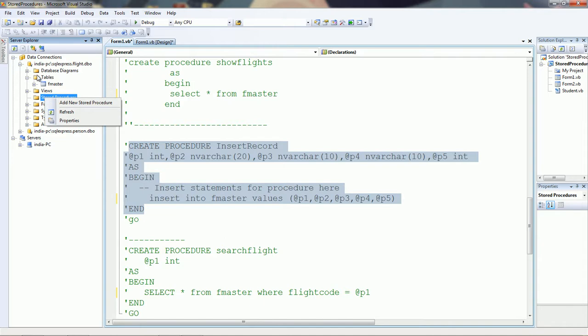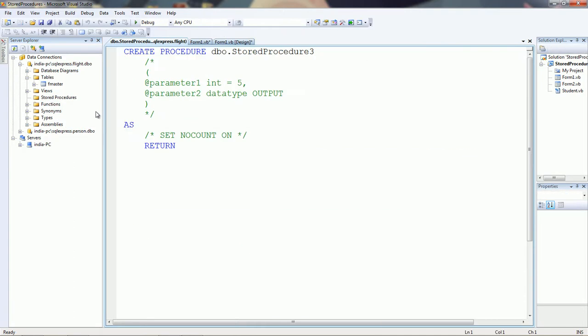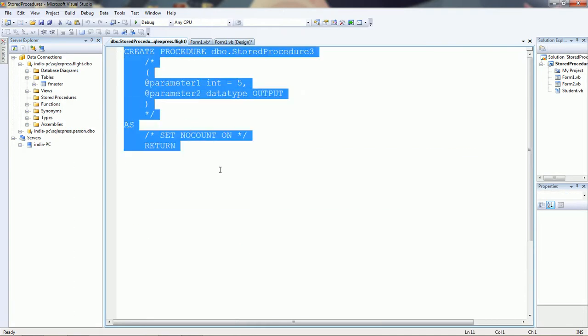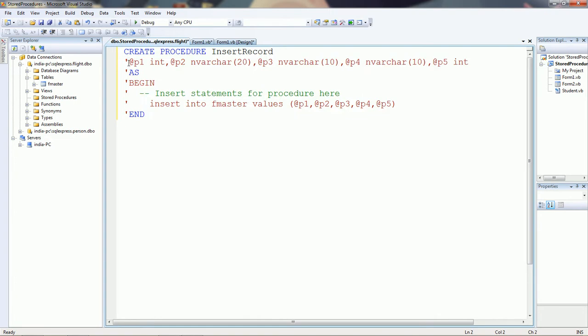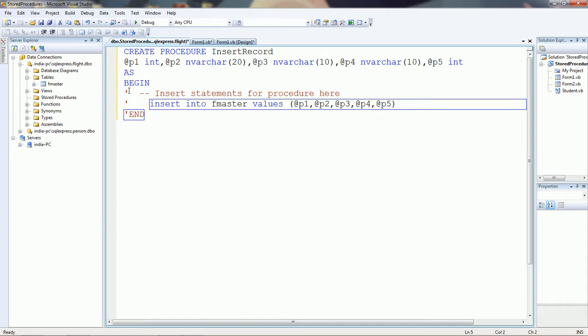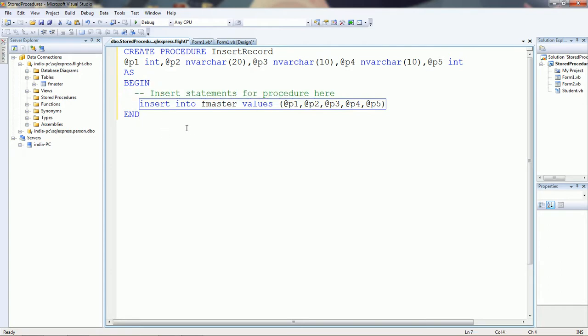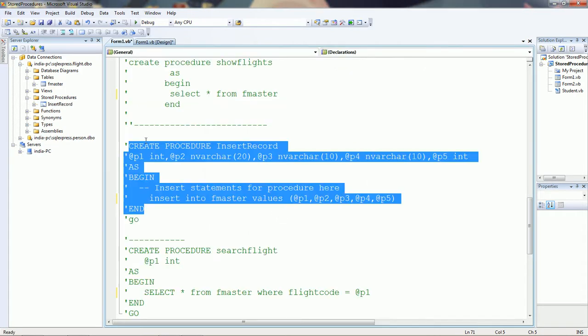Then expand your database, right click on stored procedures, add new stored procedure, delete all these things and simply paste our code. Remove these comments. Then simply save this procedure. Now the procedure insert record is created successfully. Then how to call this procedure?